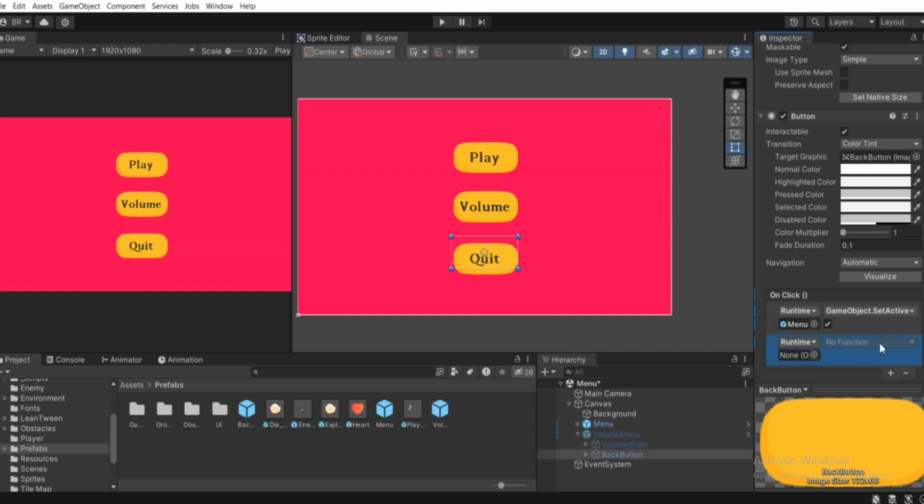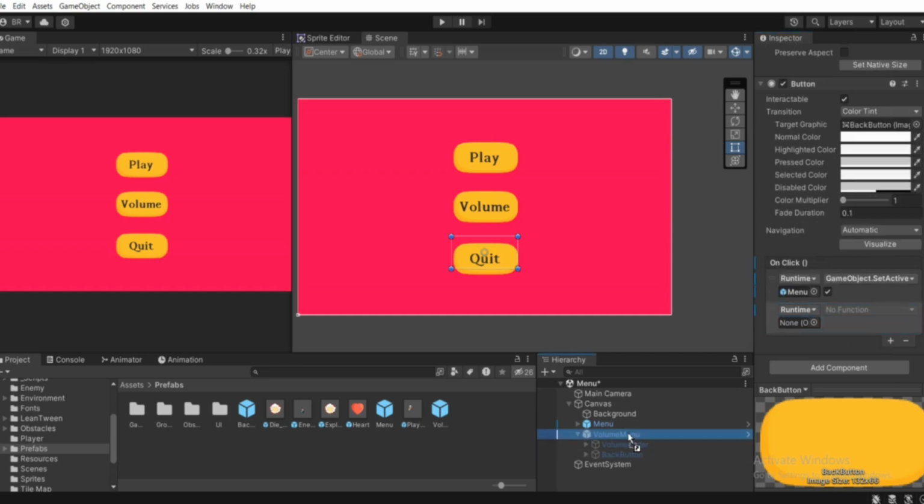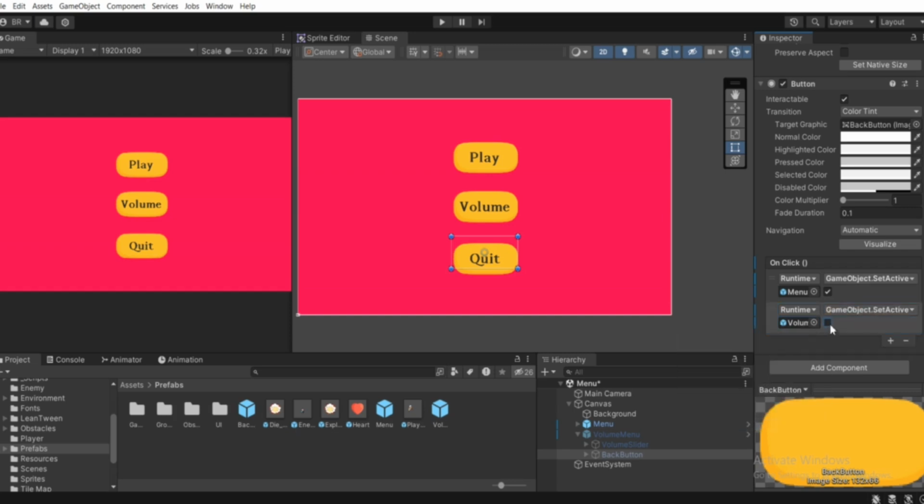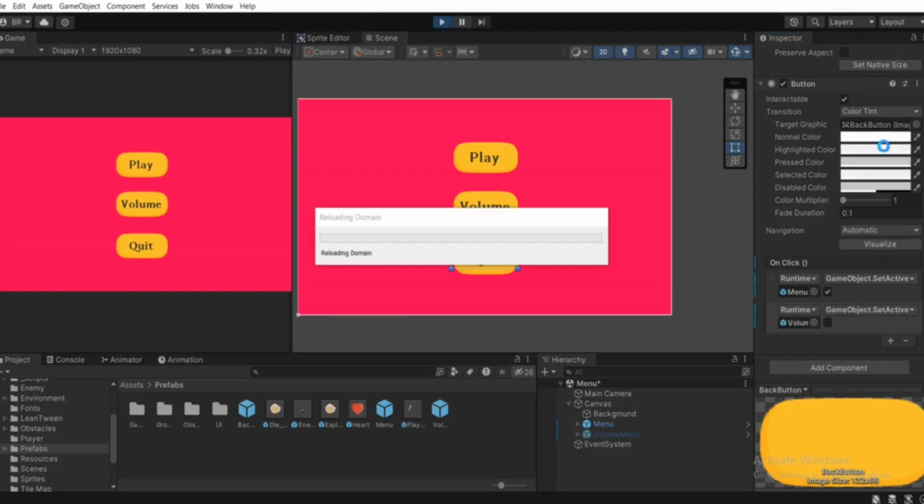So let's hit this plus icon one more time and select this volume menu and drag it right there, and go to game object and then set active, and we're going to untick. Basically we're just disabling it. Okay, so now if we hit this play button at the top and try to do those things, if we click on this volume, we should go to that volume menu.